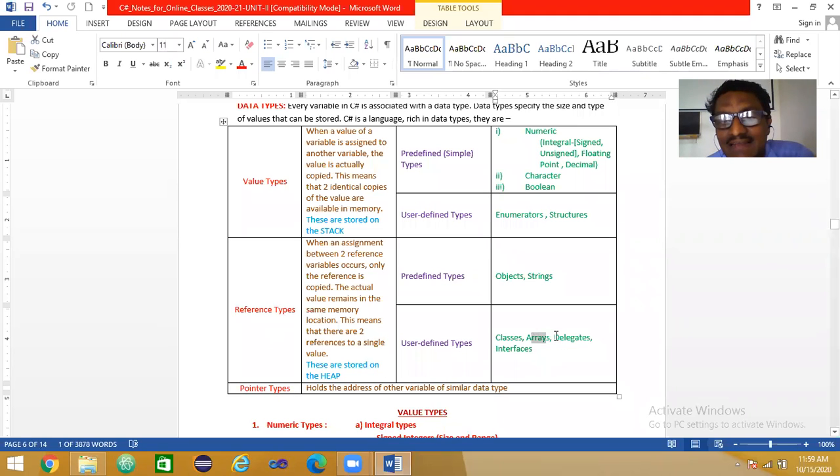And then delegates and interfaces, about this we'll be discussing in unit number 2 only, at the tail end of this unit, where we'll be discussing operator overloading. What is a delegate? What is an interface? All these things will come across. All this falls under this reference type.